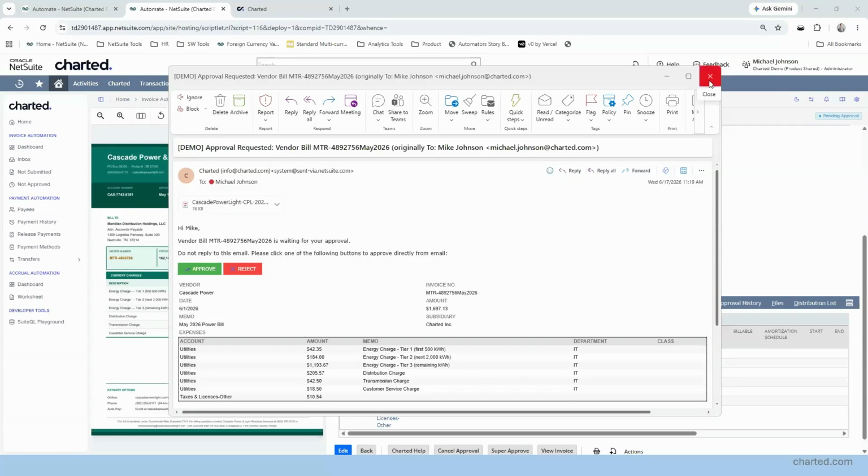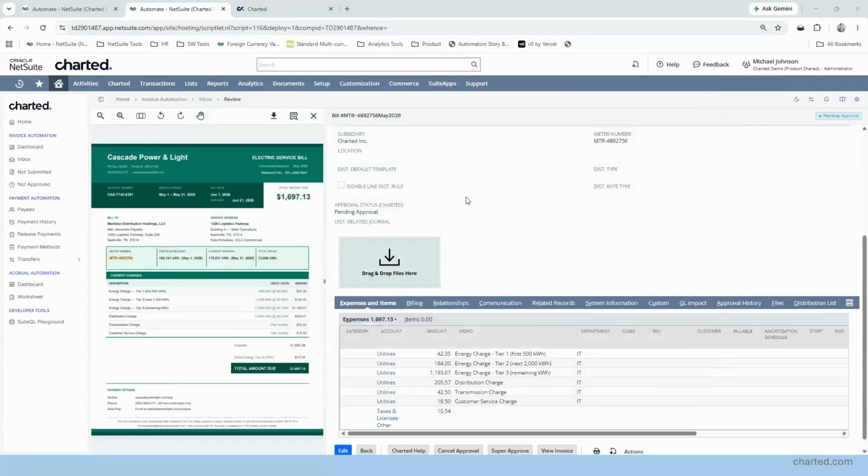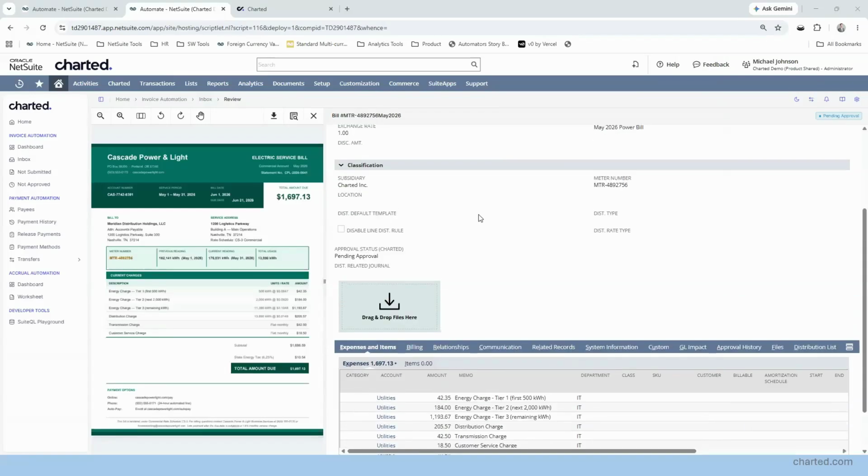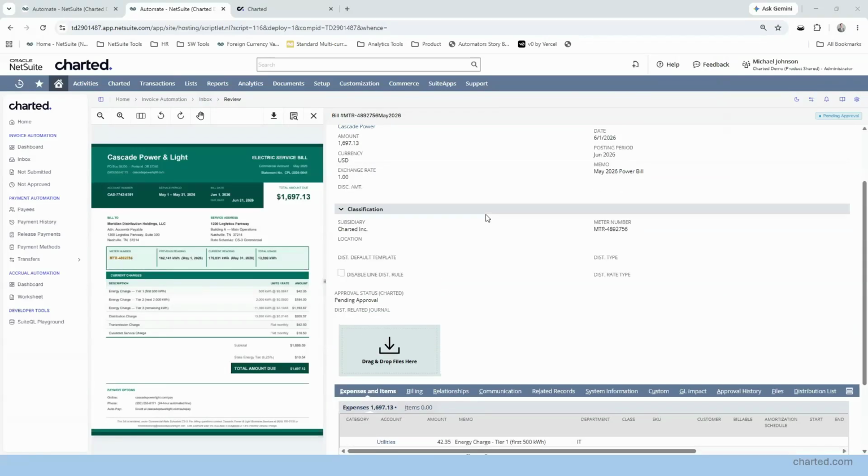Once that bill is fully approved, it's going to be in NetSuite already, but it's going to go into an approved status and it's going to post to the GL like we talked about. It's going to be available in all of your NetSuite reports, saved searches, and it's going to be available for payment however you want to pay that bill.